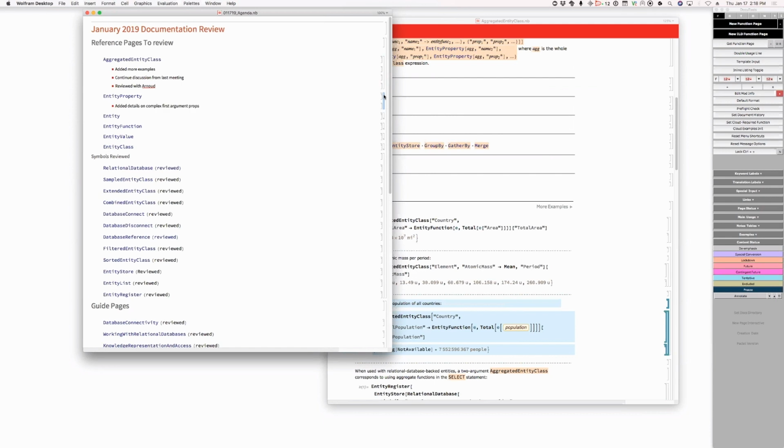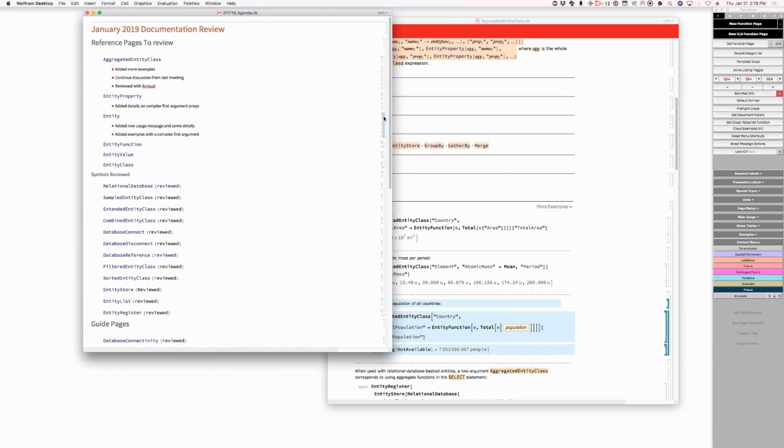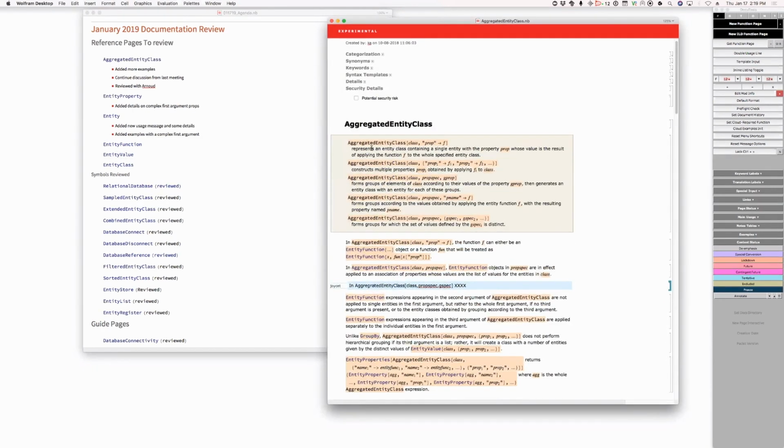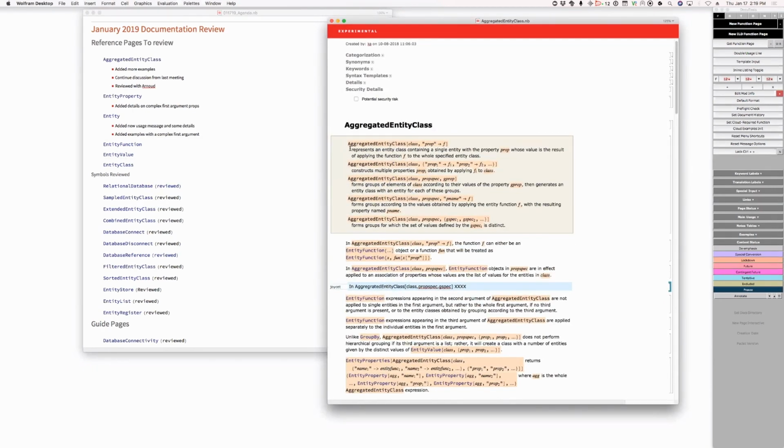I remember that last time we talked about this, there was a question of what to call the function that does the aggregation. And I think that in GroupBy it is called the combiner. Okay, let's take a look here. So this we have gone over. Represents an entity class containing a single entity. So what, this thing, gprop? No, it's the first one. It's the f in the second argument that are the combiners.